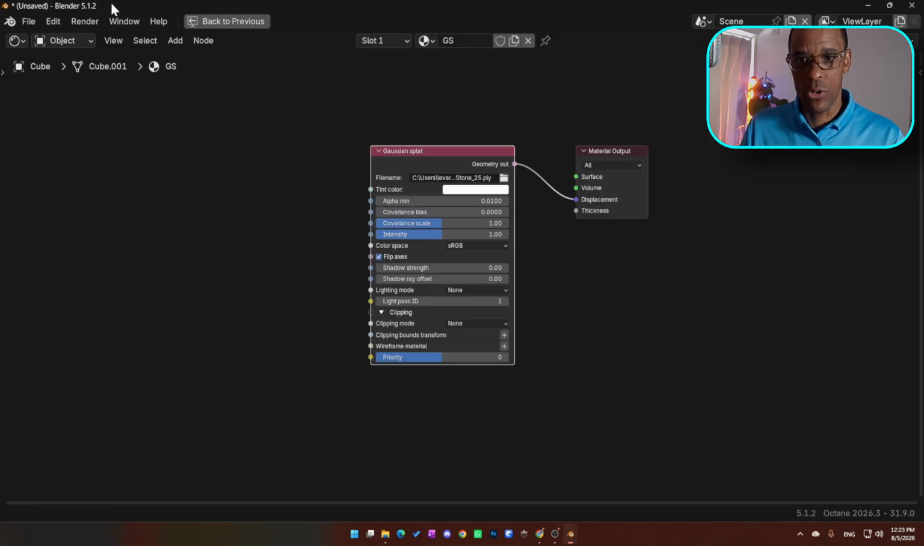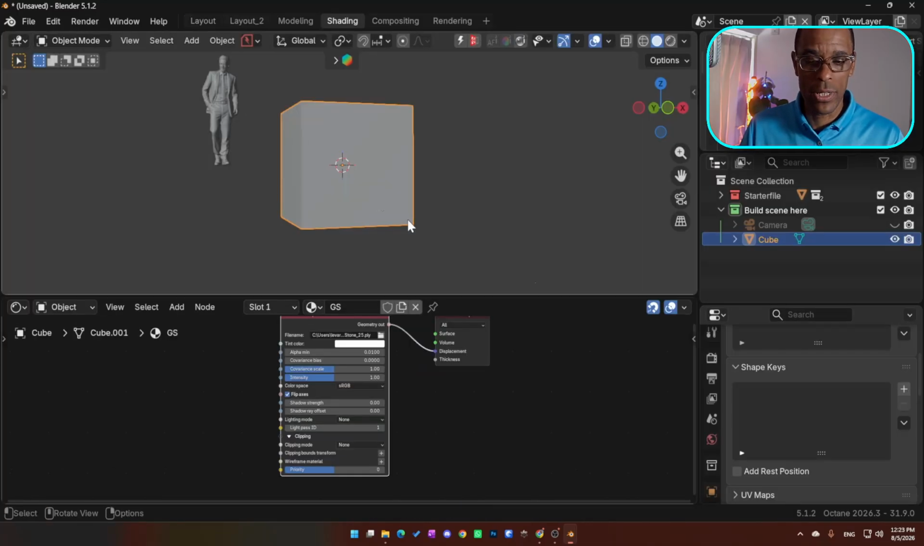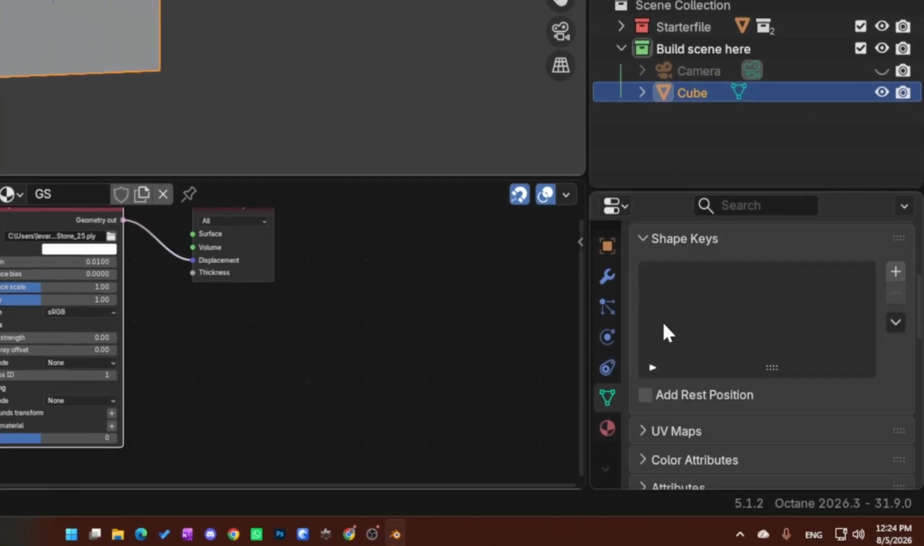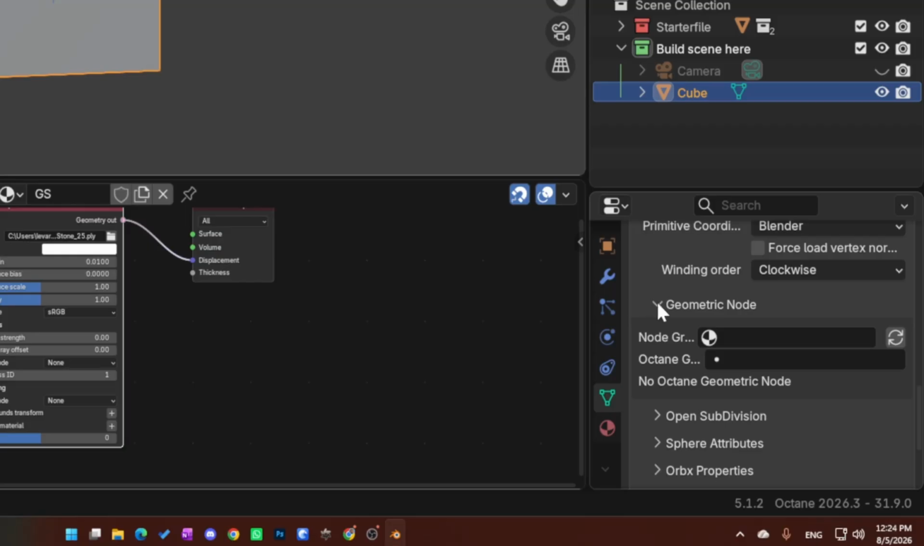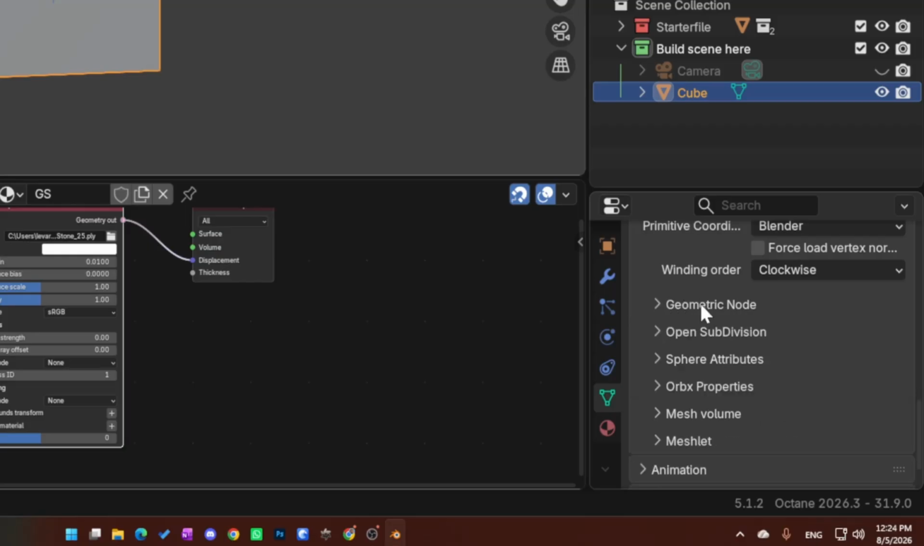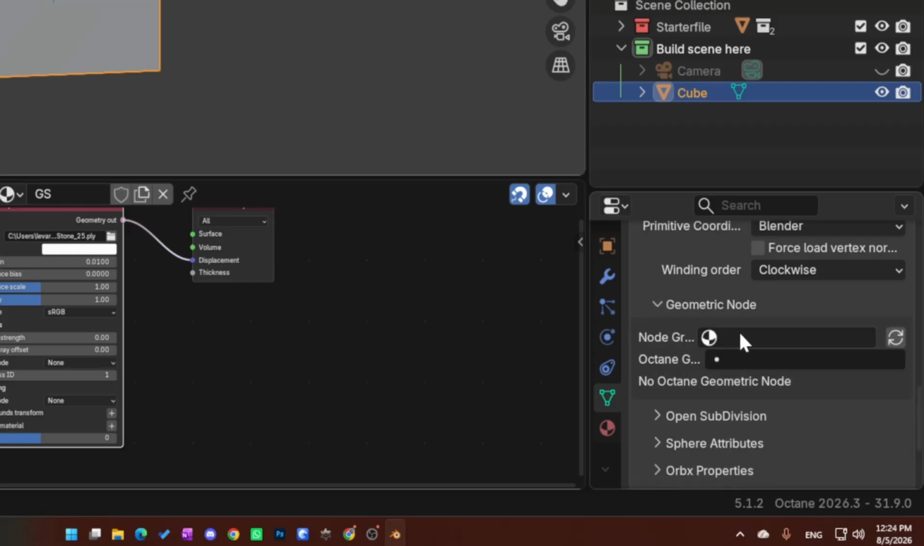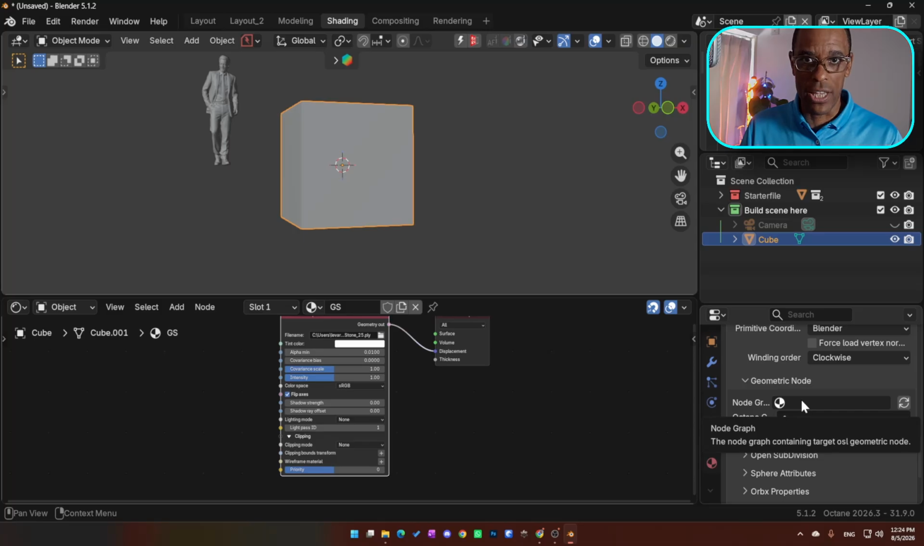Now, once you have that loaded in, there's one other thing we need to do quickly. I'm going to jump back over, make sure we click on the cube. We're going to scroll over to the data properties of that. Once we do that, we're going to scroll down till we see here, geometric node. We'll open that up, and then we're going to look for the material that we named GS. I click over here. Here is GS.